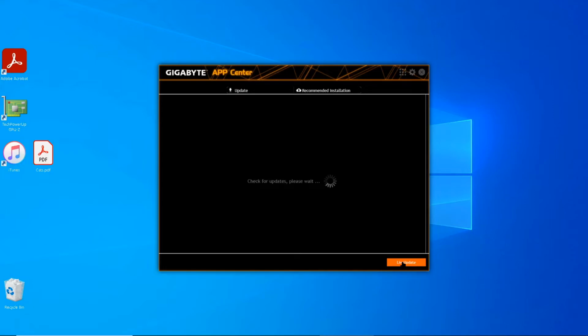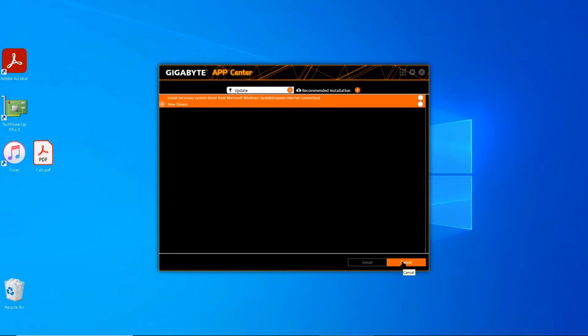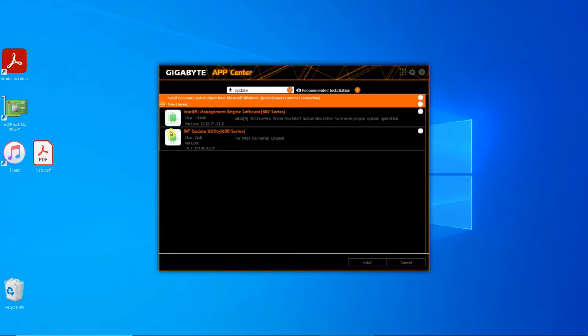We click on the live update button, it will check Gigabyte for an update, and we have 2 updates and 6 recommendations. I'm going to click on the plus button next to new drivers, and we have Intel Management Engine software for 600 series, and we also have INF update utility. I'm going to choose both of them for an update. I'm also going to left click on recommended installation.